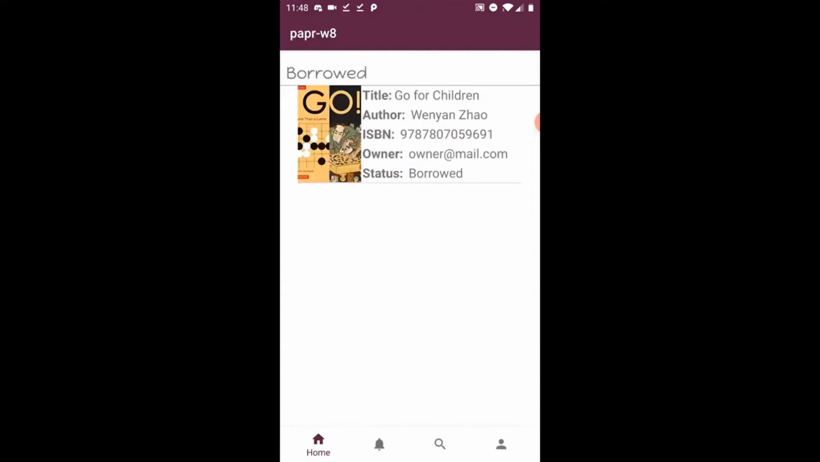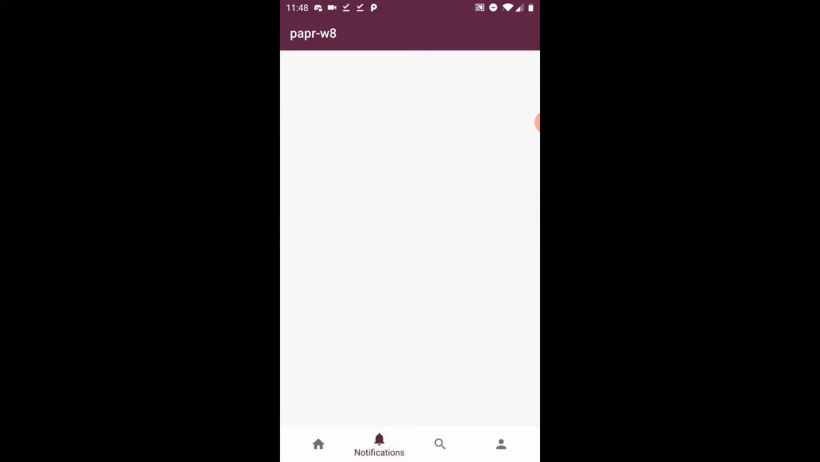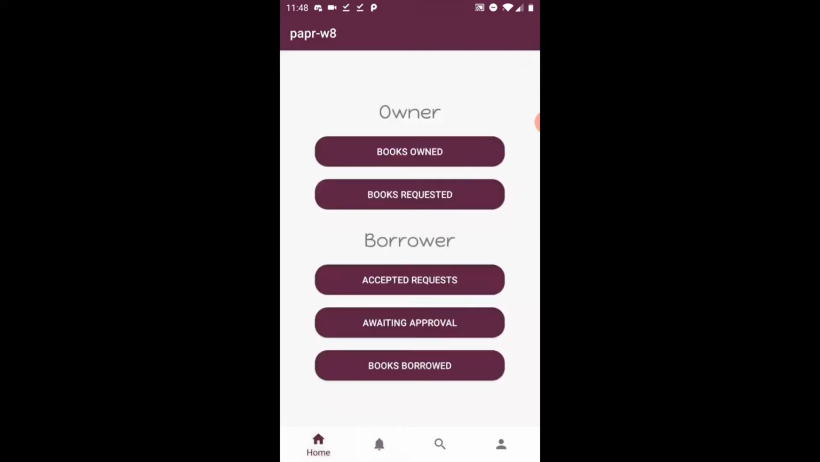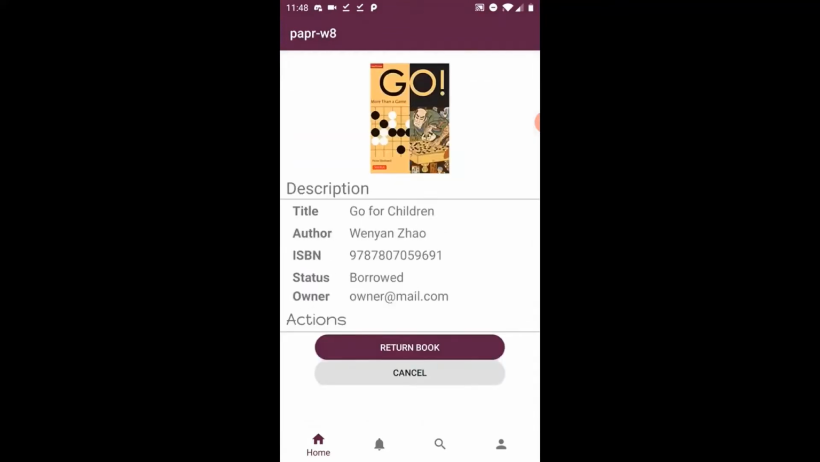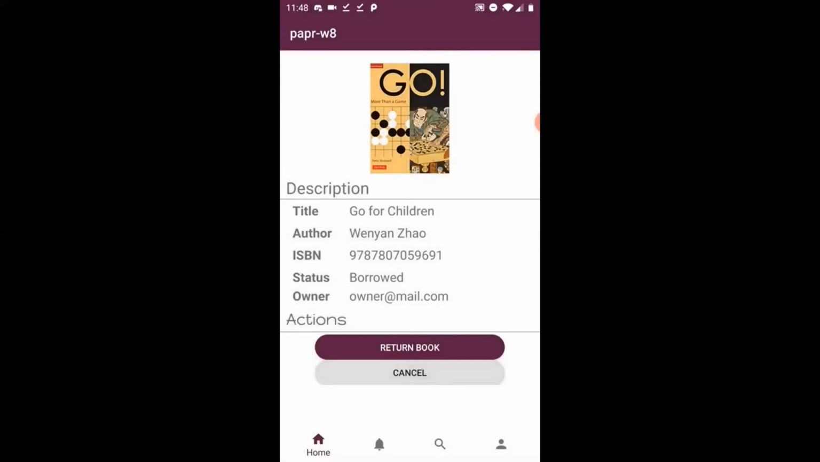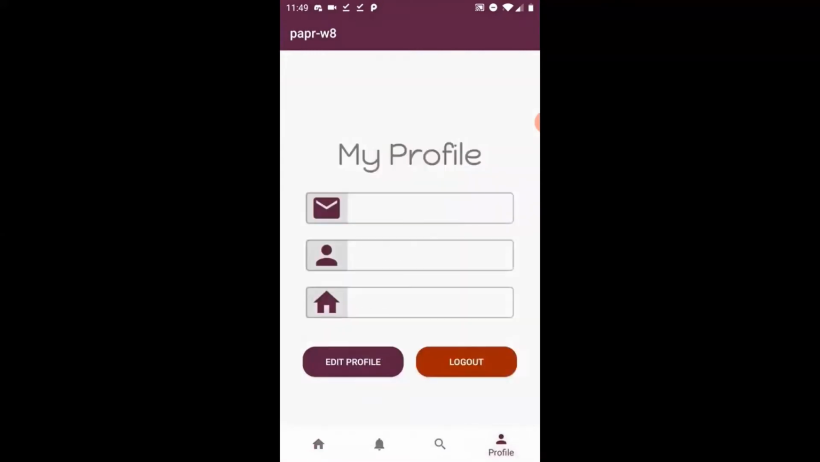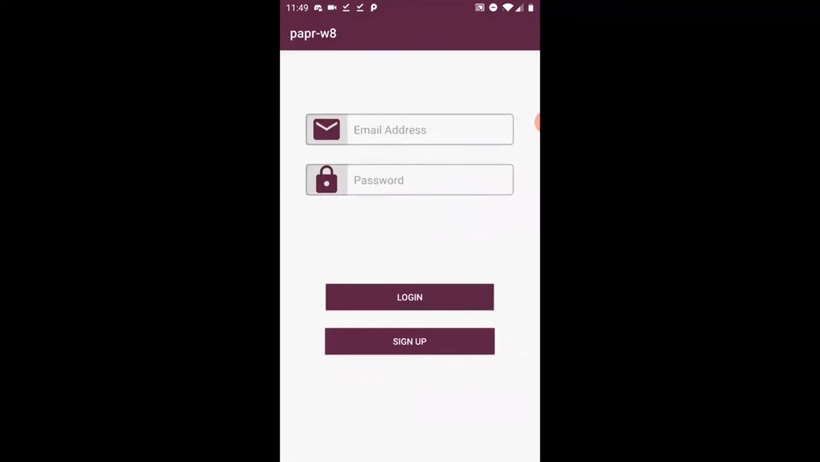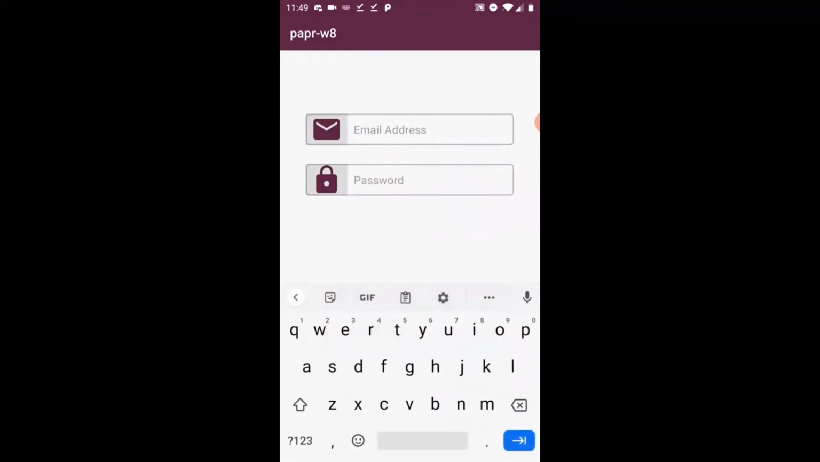So if we go to books borrowed, we can see that the book that we have checked out is now borrowed. So now if we are done with the book, we can choose to return it by going back to books borrowed and clicking return book. We scan the ISBN for the book to be returned and the owner has been notified. Now we log back into the owner profile to accept the return.